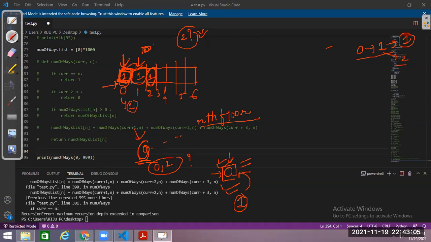Now from 0, what can I do? I can directly jump 2 stairs up and reach 2. Is it correct? Yes, two ways. From 0 I can directly reach 2. From 0 I can go to 1, and from 1 I can go to 2. So there are 2 ways here.